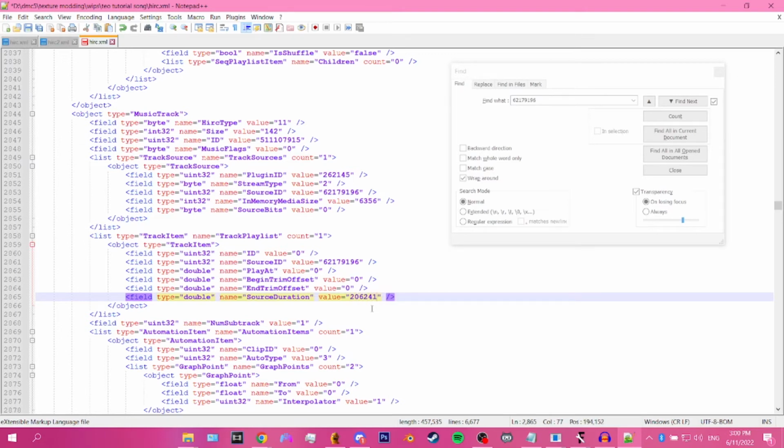Now that's just me doing it in my head, because I just have this process pretty much down pat. You can always just Google 3 minutes, 26 seconds in seconds, and then Google that in milliseconds. Honestly, I just do it in my head.